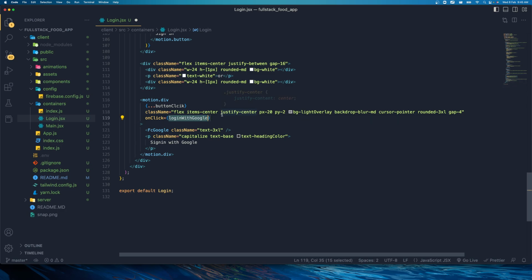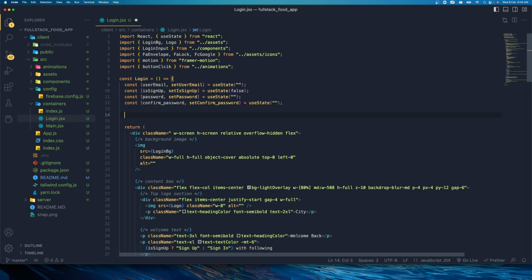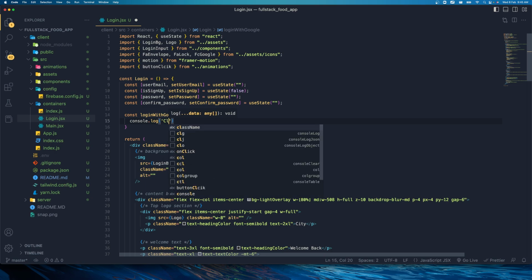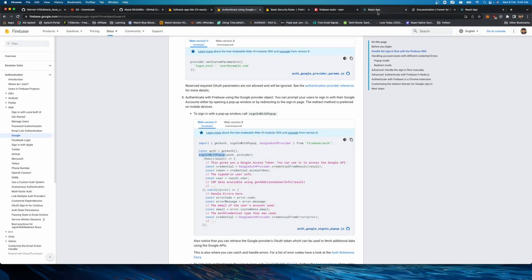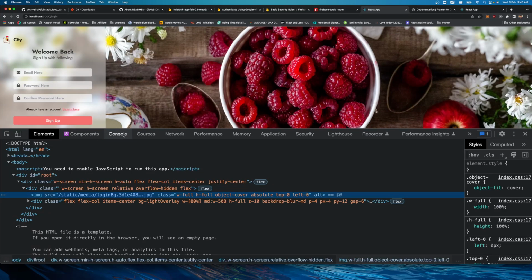So let me copy this and let's go to the top of it. And right after here, I'm going to create a method. So const login with Google, expand it. In this case, I'm just going to say console.log, clicked. We need to make sure whether it is working fine or not. So let's get back here, go to your React app, right click and inspect the elements. And let's get back to the console.